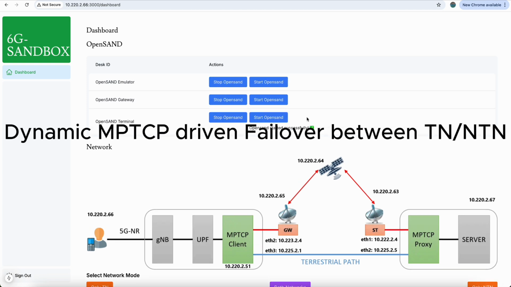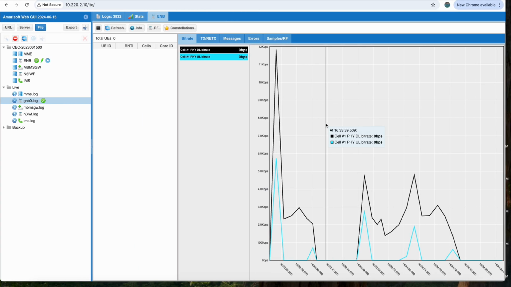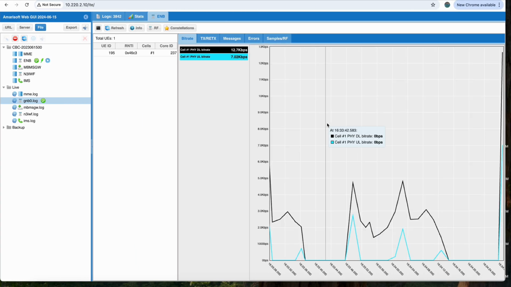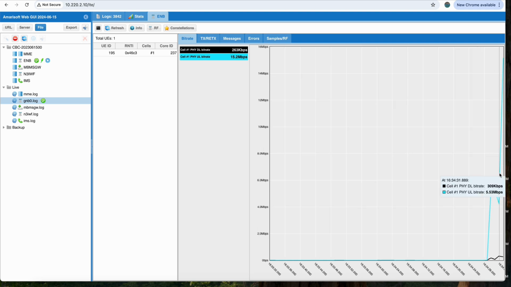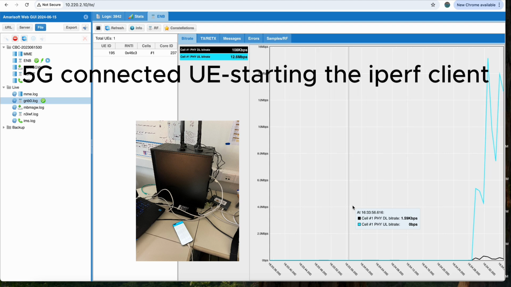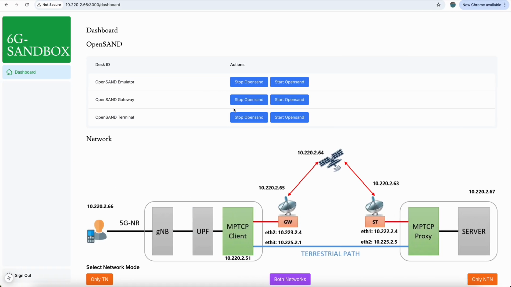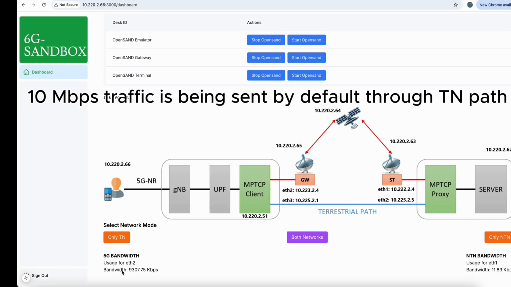For the non-terrestrial network NTN path, we begin by starting the three essential components of the OpenSAND emulator, namely the satellite, the gateway, and the terminal. Traffic is being initiated from a 5G connected UE, which acts as the client. Using the IPERF application, traffic is sent and can be monitored on the Amarisoft 5G dashboard.